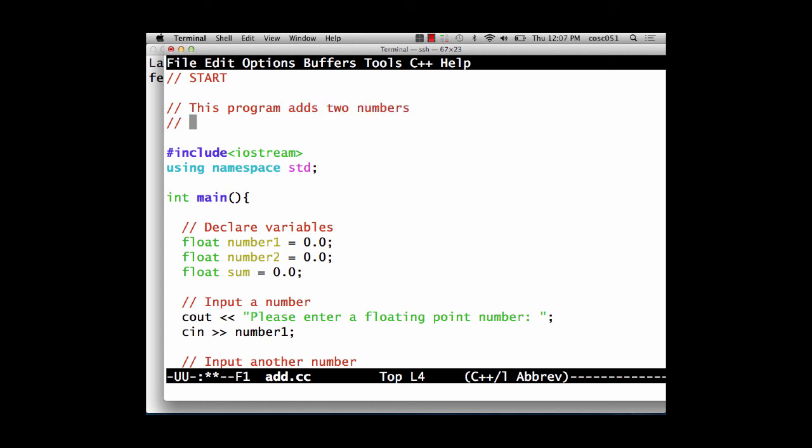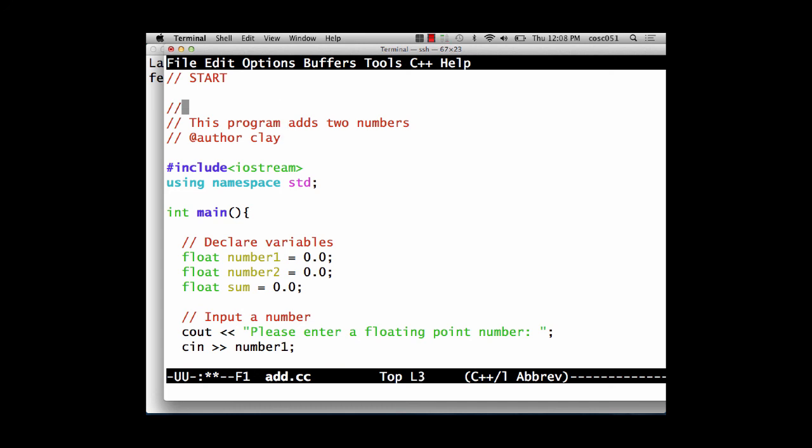We can say the author is Clay, stuff like that, right? So we have at the top a little block of information so that when people start reading your code, they have some idea of what it is. So, C++ comments: every comment in C++ starts with a double slash. And it is your way of leaving notes for other programmers.